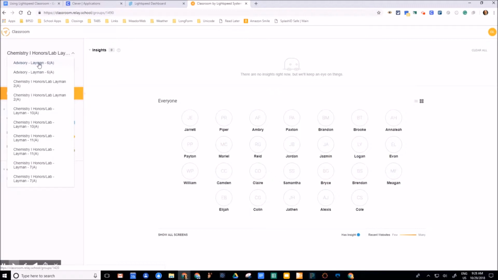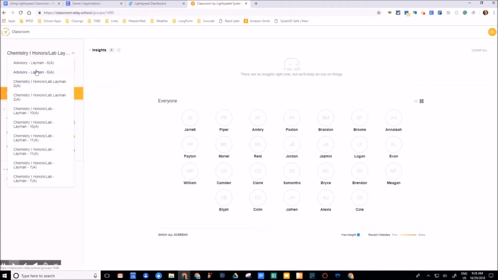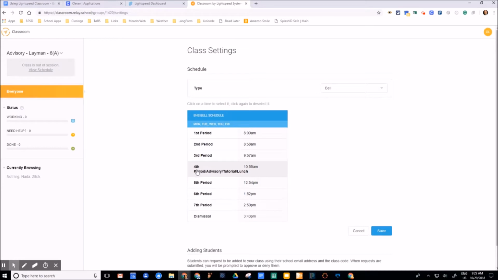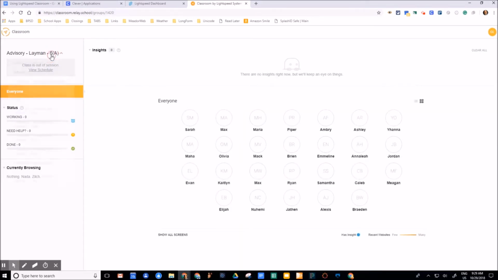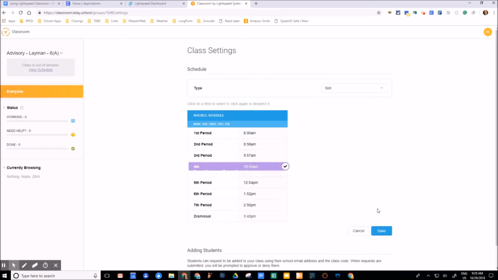Now, that can't be 6th period. If I want to figure out what that really means, I can go back up here to the tab where I had that manual open for Lightspeed Classroom, and I can see that 6 is a sophomore advisory section. That's what that really is. So this is a teacher of sophomores. Back in Classroom, I can pick that first 6A period, and I know that's really an advisory period. If it's a fourth period or an advisory or a tutorial or at lunch, I can just pick that to select it to give it the right time frame. Then I'm going to do the next advisory period the same way, configure the schedule, and pick the advisory period time.